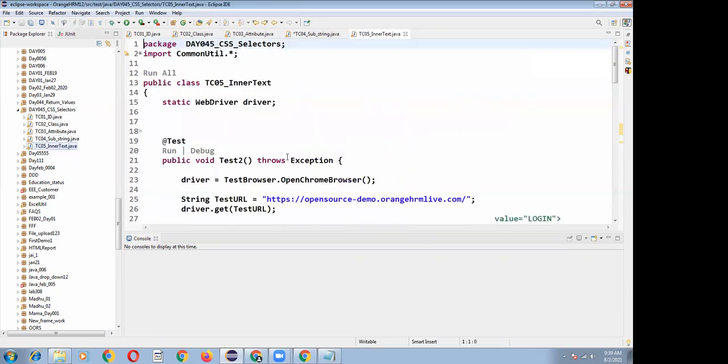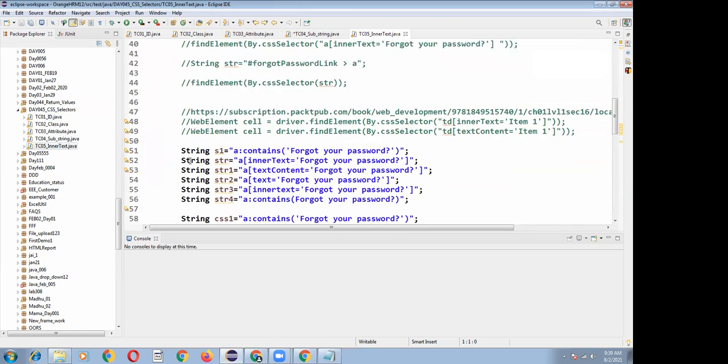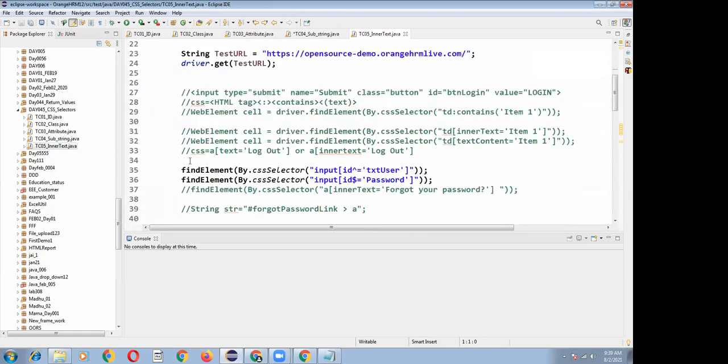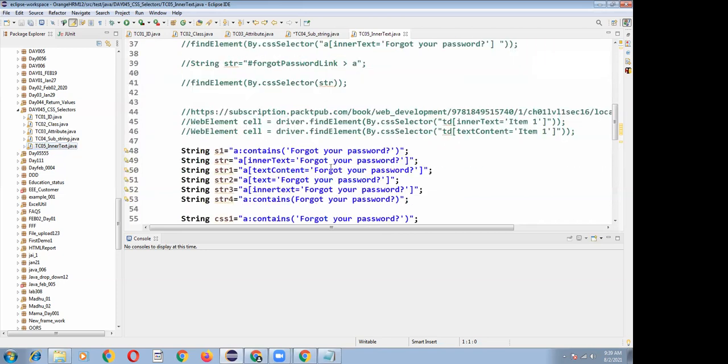And the last one is inner text. This is outdated. This syntax is now not acceptable. This is allowed only in CSS 2.0. But see, inner text is outdated, nobody is using it, and this strategy won't work.